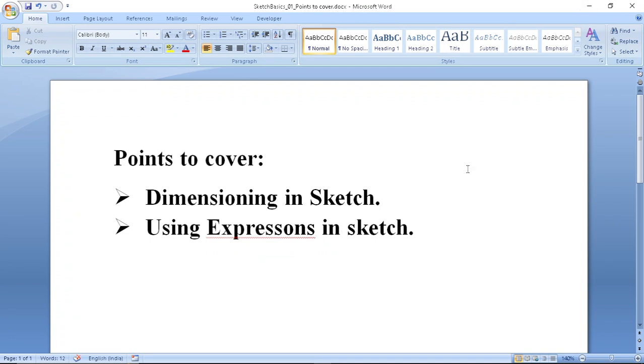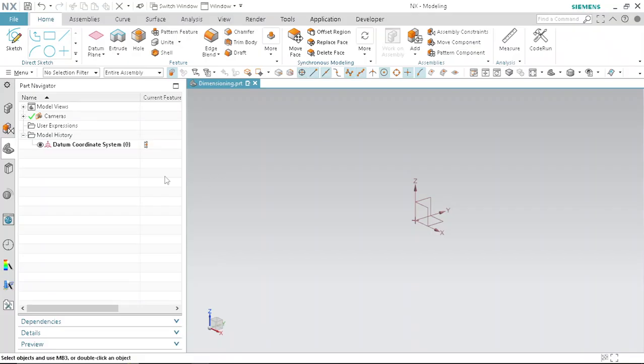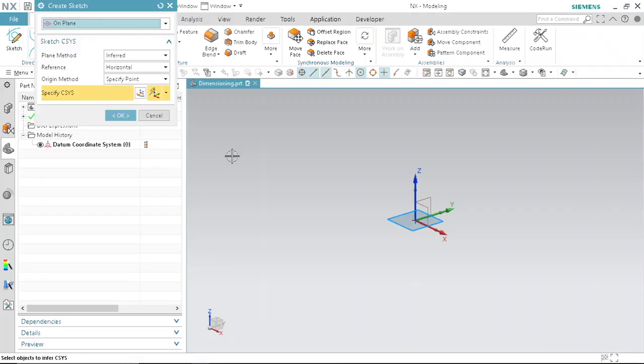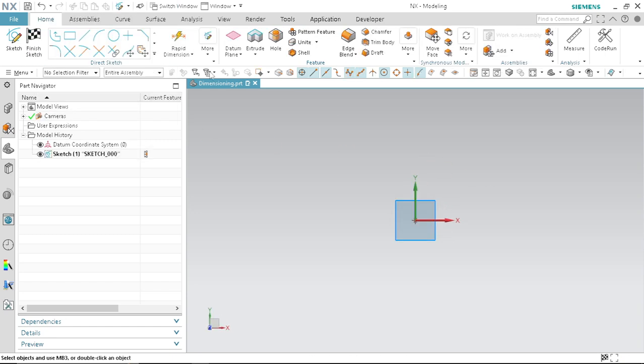Hello everyone. Today we will learn how to give dimensions in a sketch and how to use expressions. I already covered how to use geometric constraints. So let's start. I am creating a sketch. Let me tell you first how to use expressions.